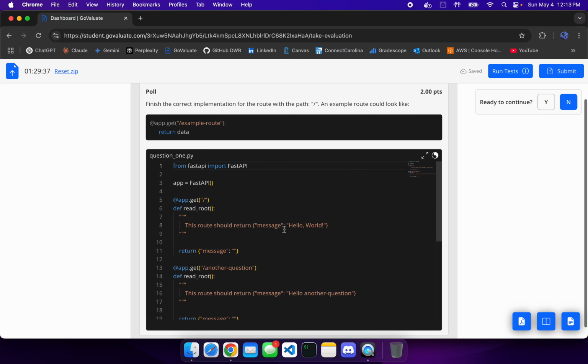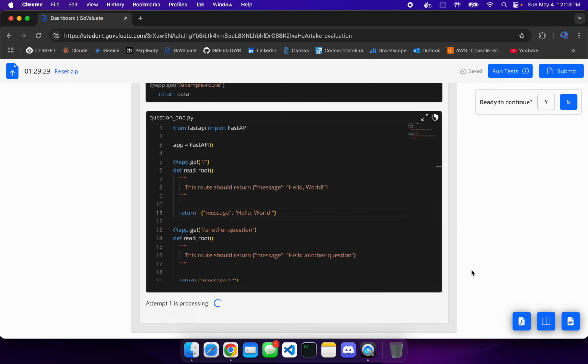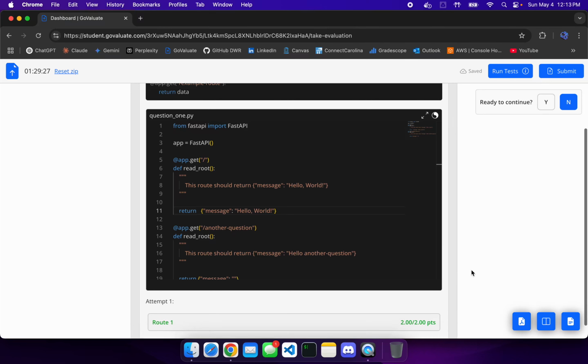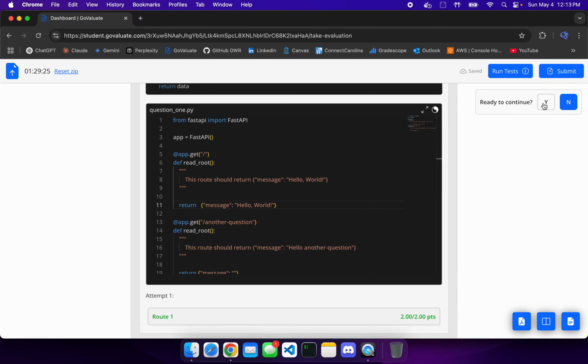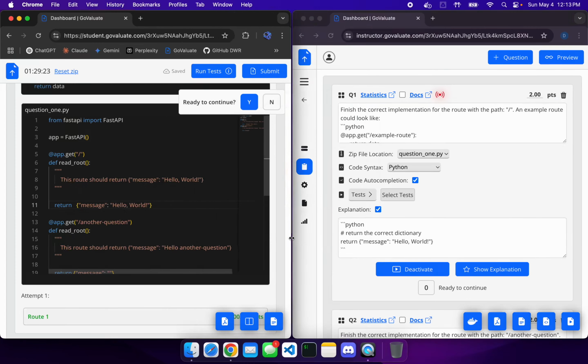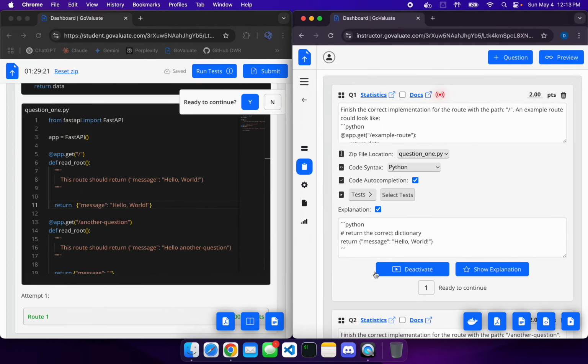They can fill it out. We'll see we have to copy-paste this answer here. We can quickly run the tests, and in a second we'll see how we're doing as a student. We passed this question, so we can say we're ready to continue. On the instructor page, we'll see one person is ready to continue.